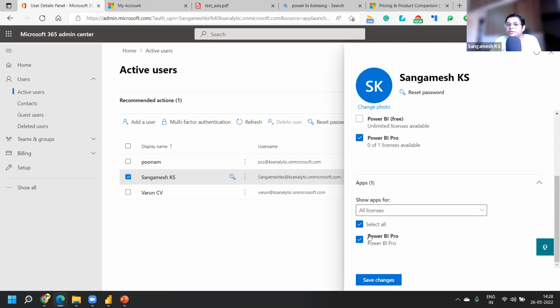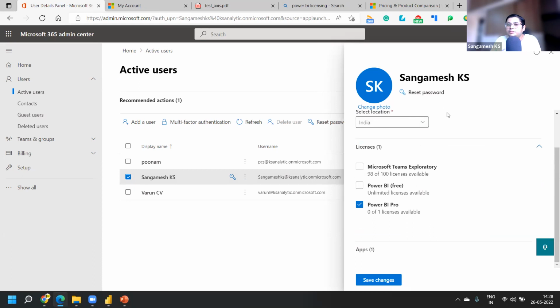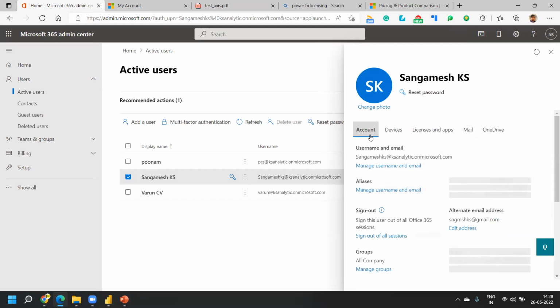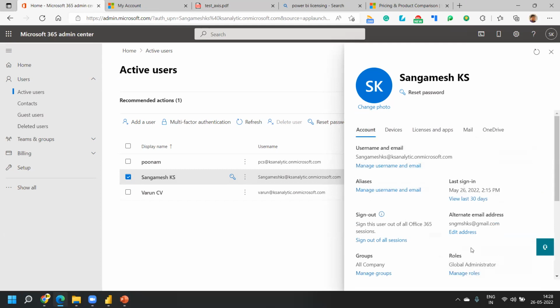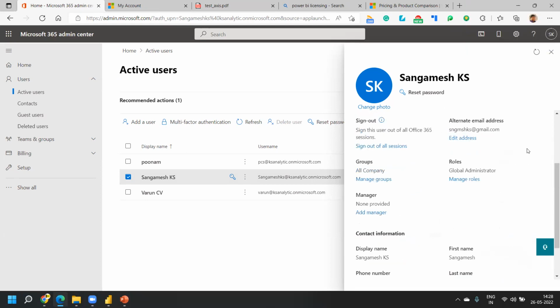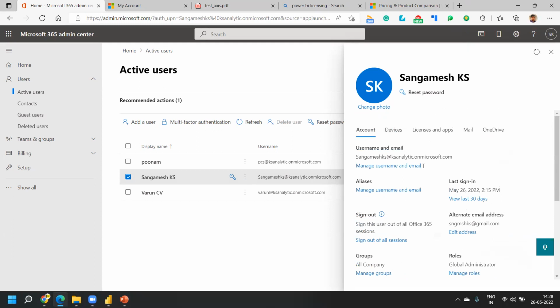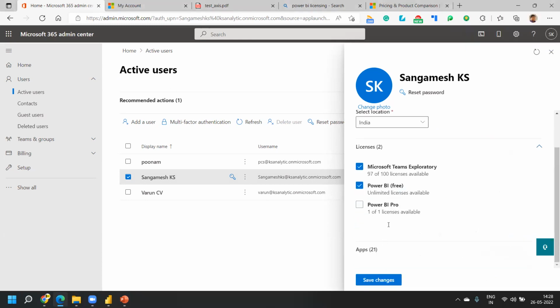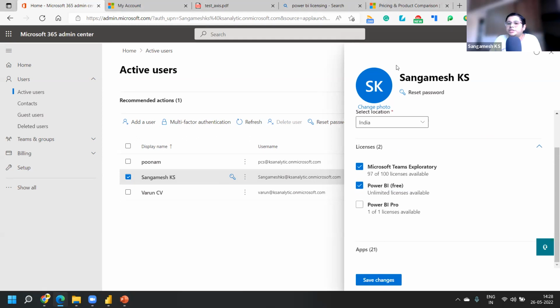I'm just going to remove that Power BI Pro license. I will say select all. That's absolutely fine. At the bottom you have an option called Save. Sorry, yes, I need to get that Save, but unfortunately it has been hidden somewhere. I'm not able to see it, unfortunately. Just go to Licenses and apps. Yes, sorry, it was hidden here. Thank you very much.